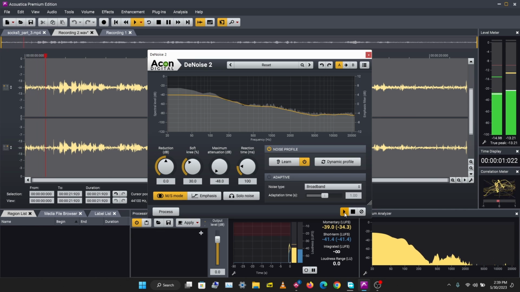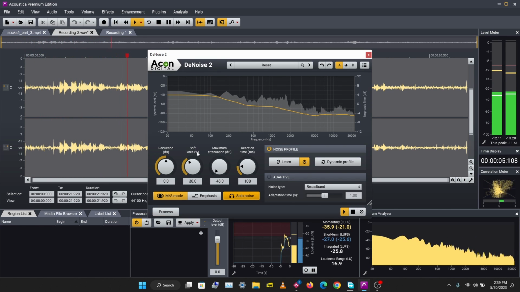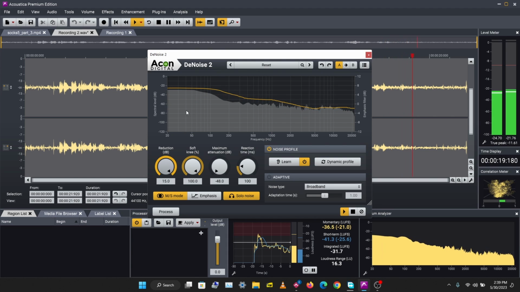So I want to solo this so I can reduce the artifacts. I have the standing fan next to my laptop, which is on, which is producing static broadband noise. We can remove this from the recording.